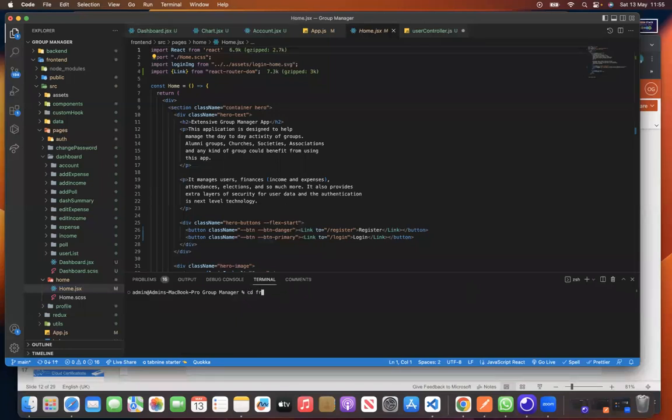CD. Let me start by starting the server. npm run backend. So the server is running now, as you can see. Node is running the server. Now let me navigate to the front end.